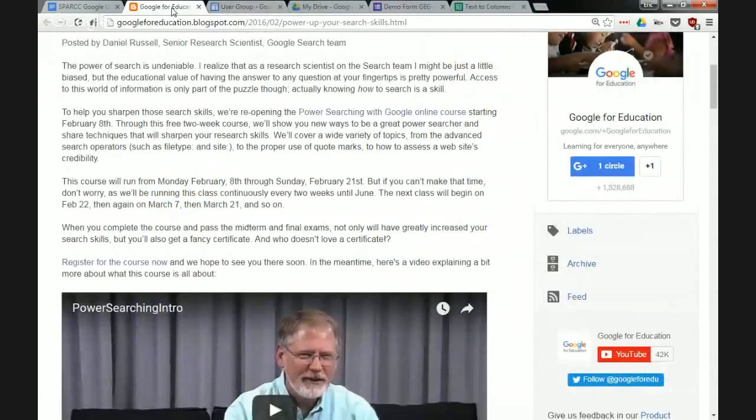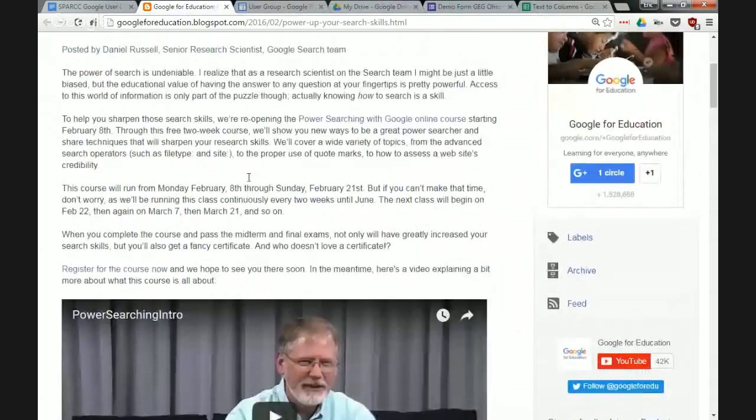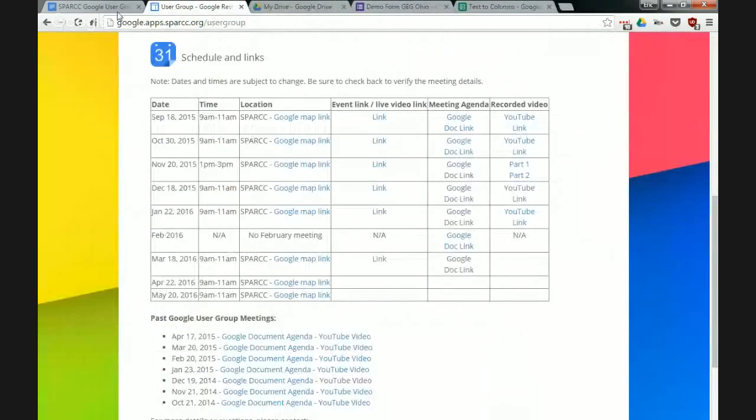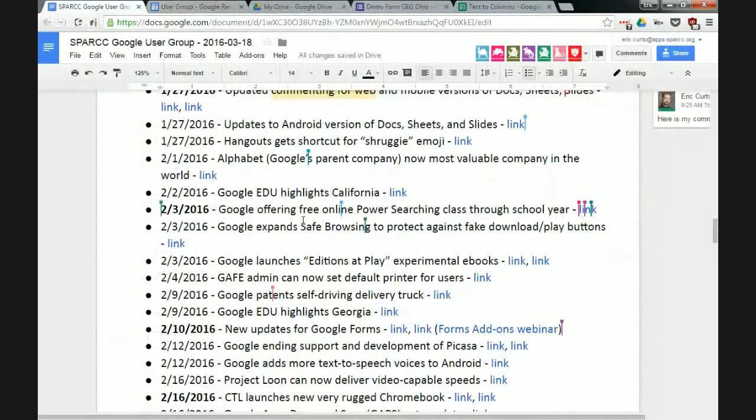So if you or your students would like to really improve your ability to search well and find the information that you need and learn all of the neat bells and whistles that are built into Google searching, definitely take advantage of that. Let's keep heading down the list.